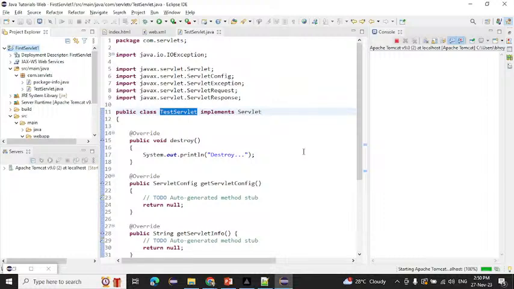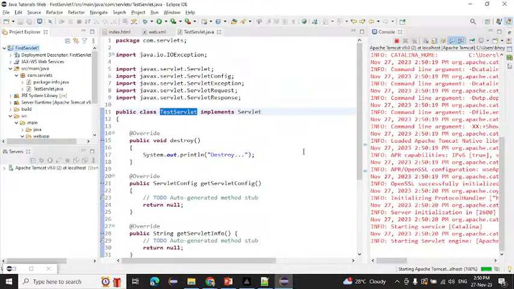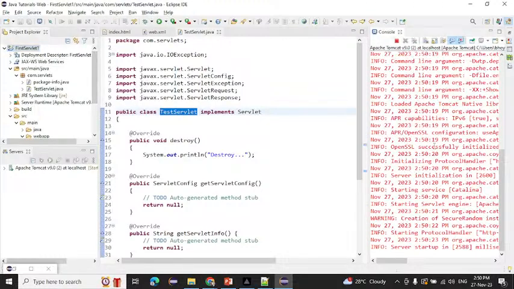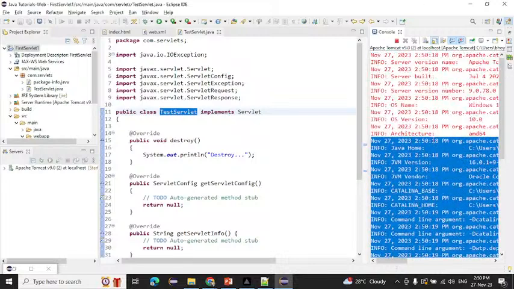Now our index page will be loaded. See, our index page is loaded, that is the hello world. Till now you've done this part, right? After that, if you notice, nothing is printing here inside the console. Nothing is printed in the console.